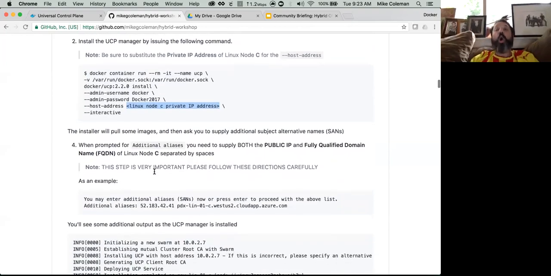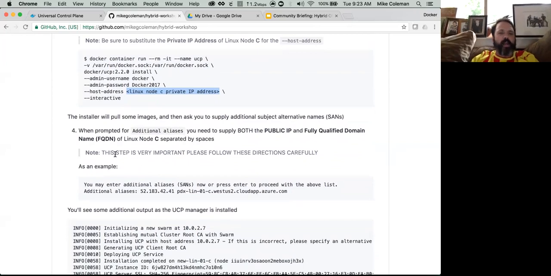This step always trips people up, although they've gotten better at it. It's when they have to go in and put the subject alternative names in, right? We're using self-signed certs, so you've got to reference every possible way that you can hit the UCP server, right? So the private IP address, the public IP address, and the fully qualified domain name. This can be a little tricky for people.